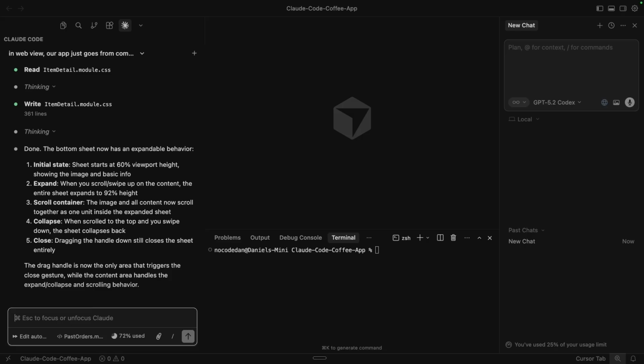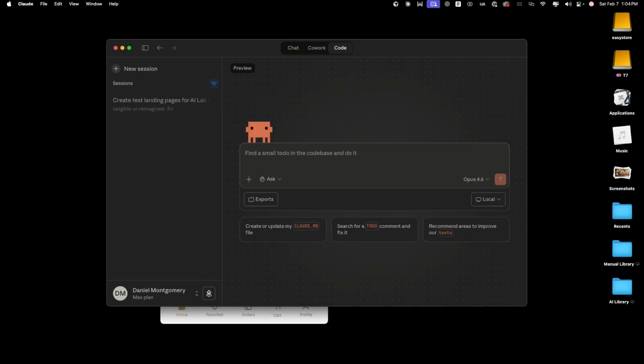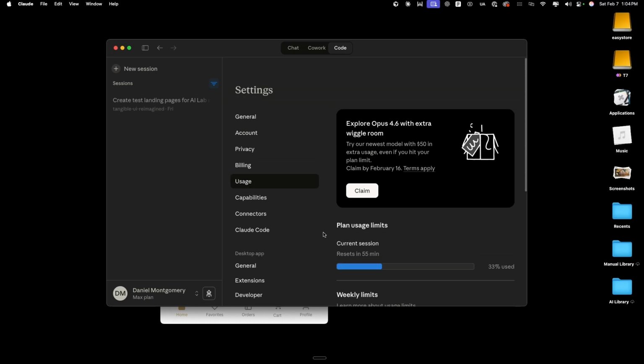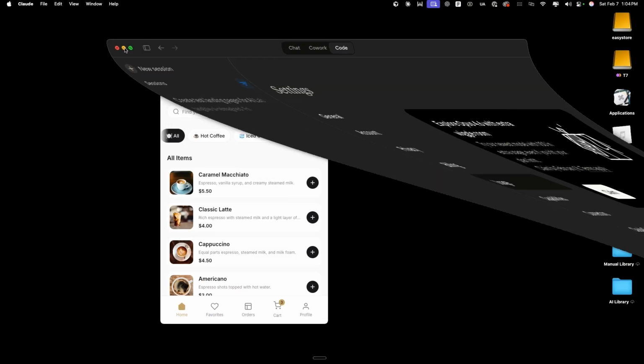Okay, it's taking a while, so I'm just going to go over to Claude. Okay, so we're not very far into our setting. We're at 33% and it resets in an hour. And then for the week, we used 18%. So we still have a way to go, which is good to know.